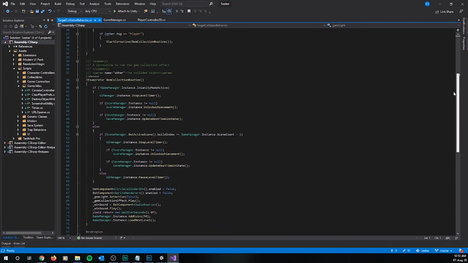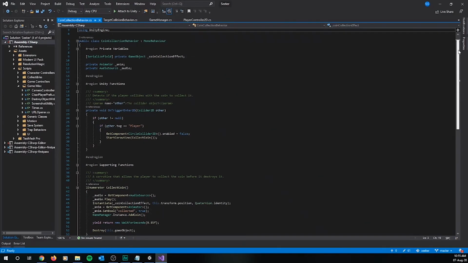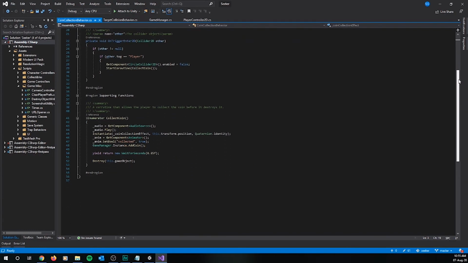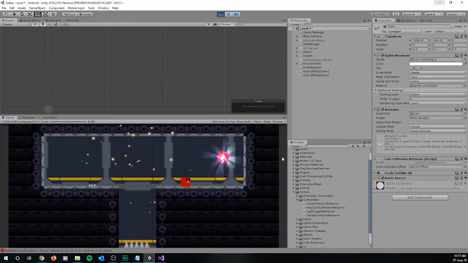I've also created a coin object that the player can collect, because what's a platformer game without any coins to collect? So I created a simple coin collection behavior script, and I added it to the coin, and now Bob can get rich and collect coins.